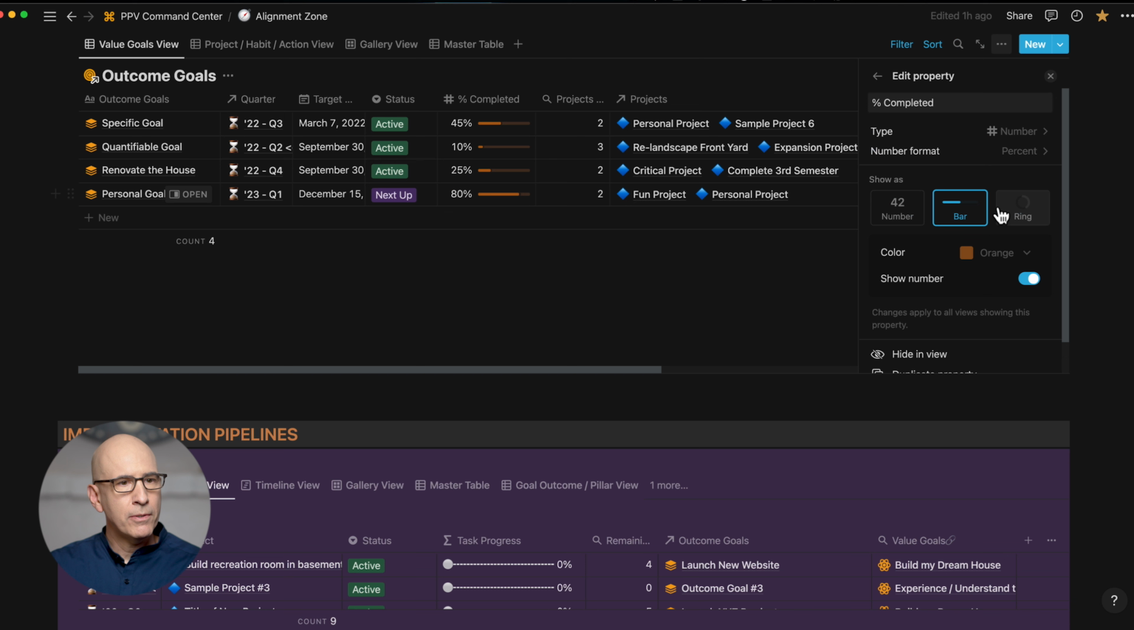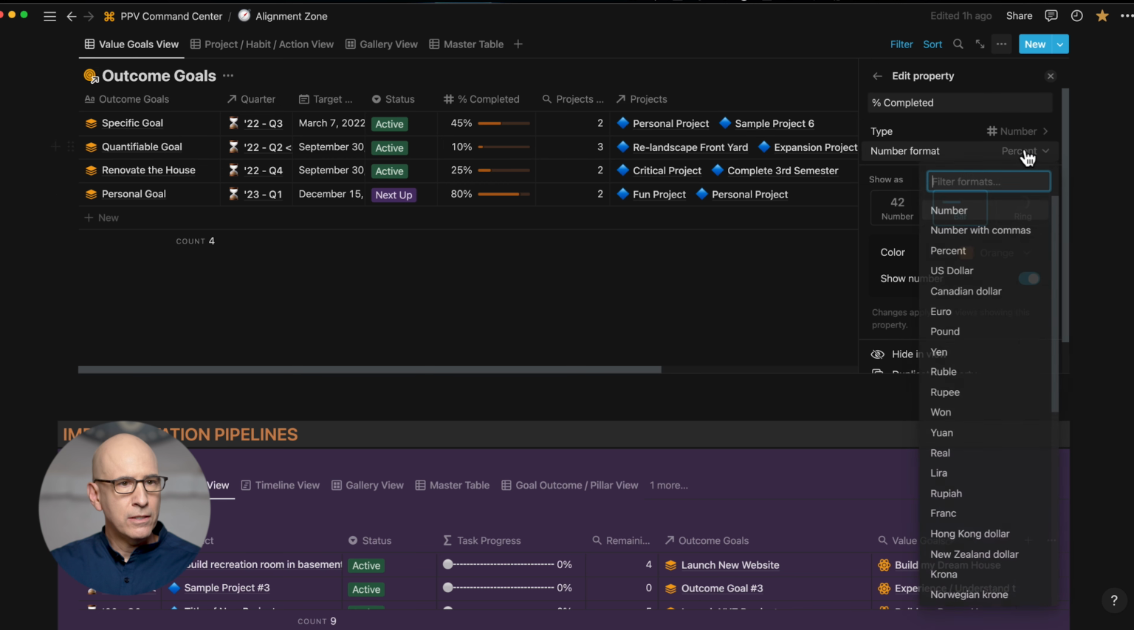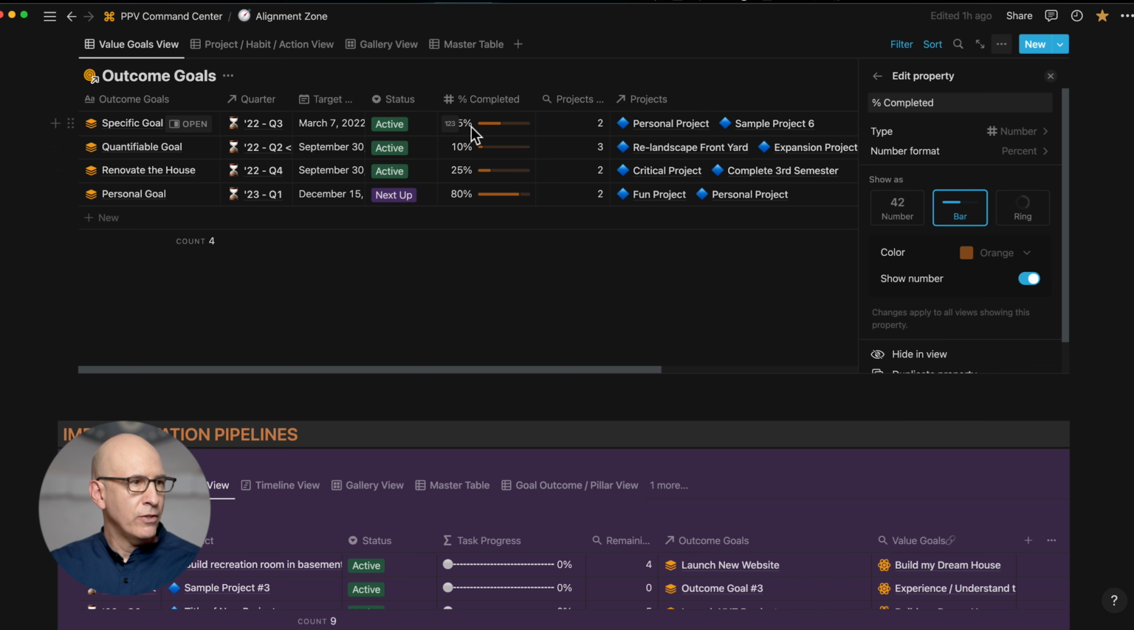Alternately, click on edit property, you can have a ring, a percentage ring. And that gives us a nice visual depiction on how things are going, and it does not require the additional property that the progress bar formula used to require. Now, in dealing with percentages, which is when I typically apply a progress bar, it's easy. You get the ability to choose the number format. If it's a percentage, then it's out of 100 because that's the definition of a percentage.